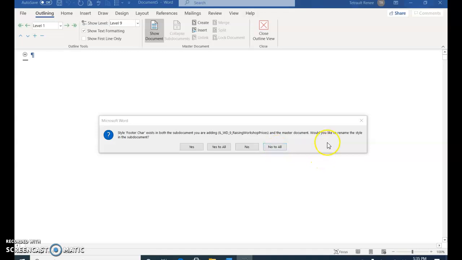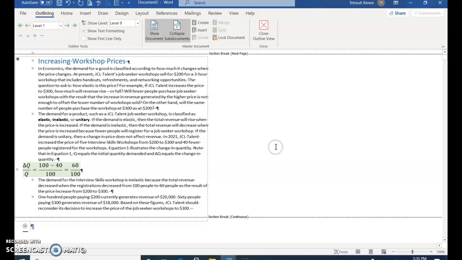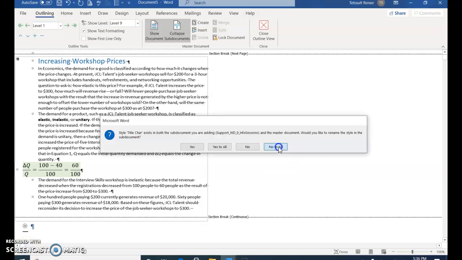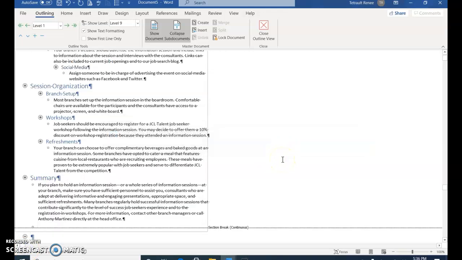It's asking you if you'd like to rename the style in the subdocument. Select No to All. And you're going to click Insert again, and you're going to look for Info Sessions 2. And the same thing, No to All. And then Control Home.